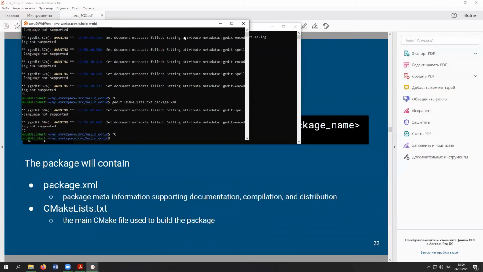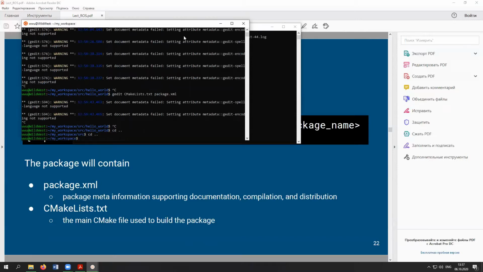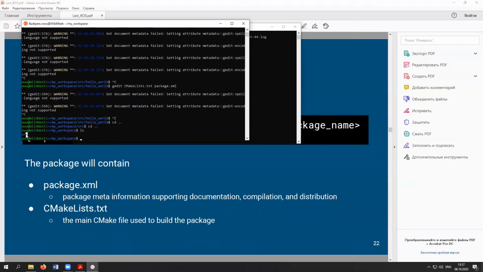Okay, let's go further. Before we create our first node, let me show you the command for compiling. In the directory of the workspace, this is important, where there is only the src folder, where there is the package, you have to invoke the command catkin_make.